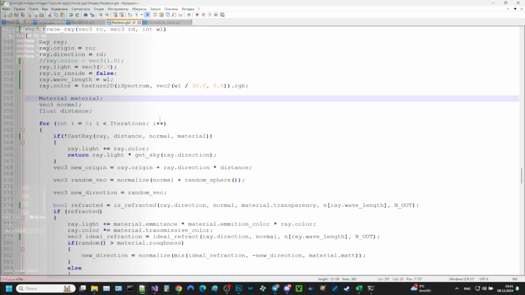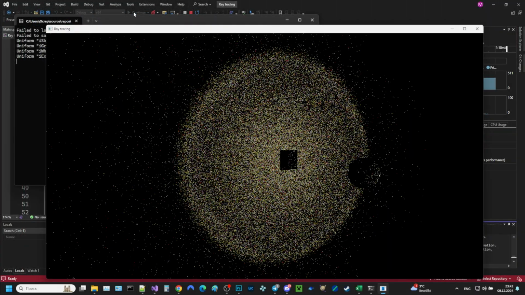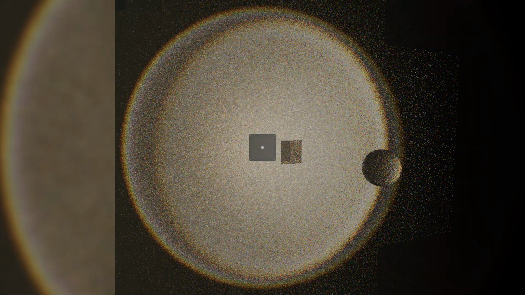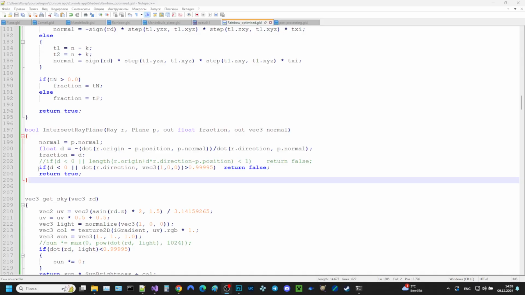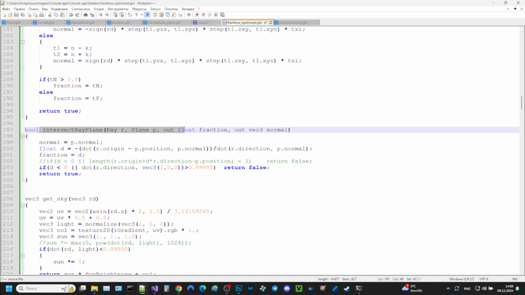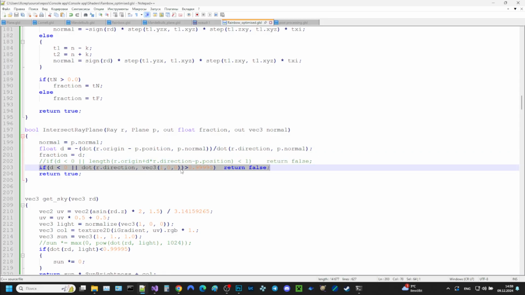Let's try running the code. Now you can clearly see the colored ring. It looks better when I turn down the brightness and look at it closer. After some optimization, including making a better screen that now only lets the direct sunlight pass through, I was able to make a little better picture.